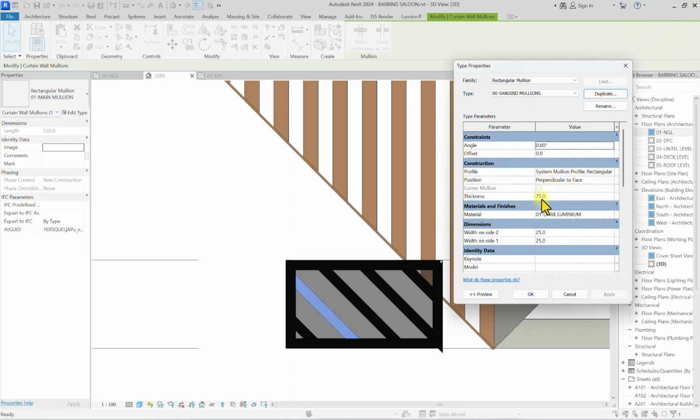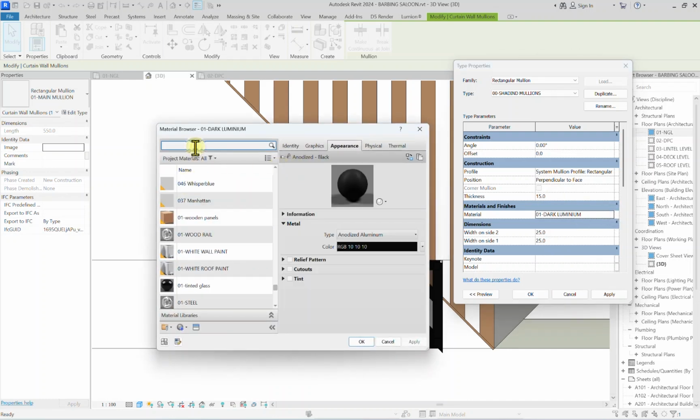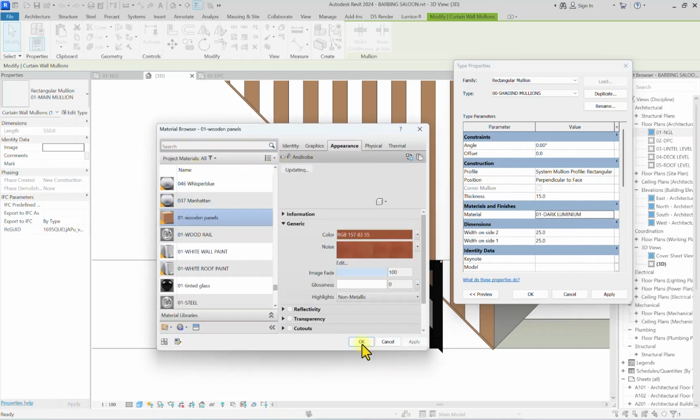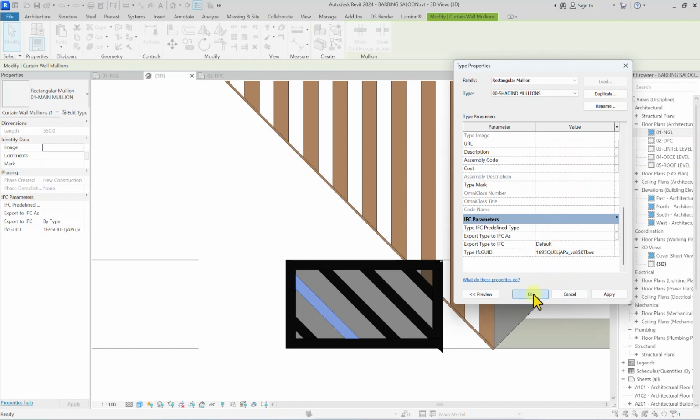So I'm going to change the thickness of this mullion to 25 millimeter, or 15 millimeter in short. Then I'm going to change this material to wooden trellis. I can set it at wooden panels as well. I'm going to change the width on each side to 37.5, so each of them is now going to form 75 millimeter width in total. The same thing here. Then after doing this, I'm just going to click on OK.